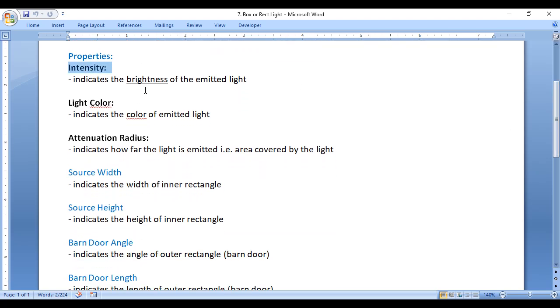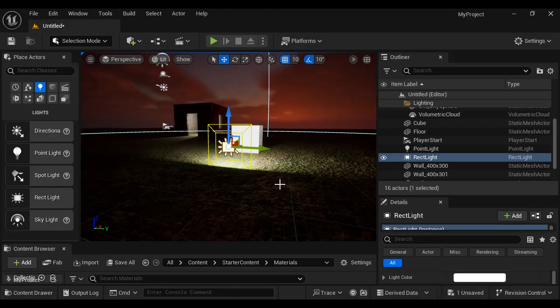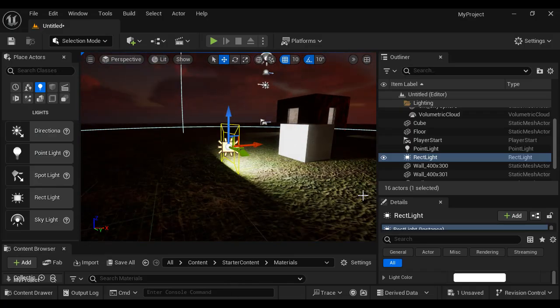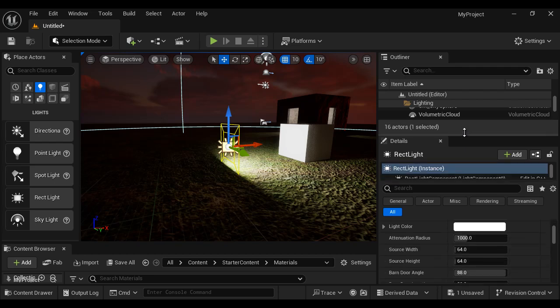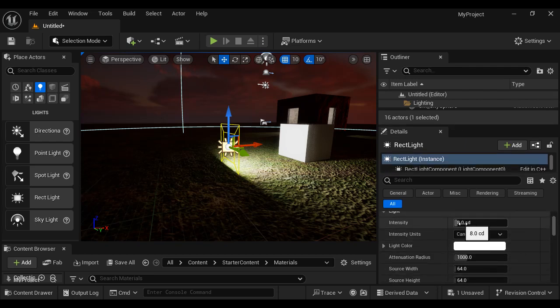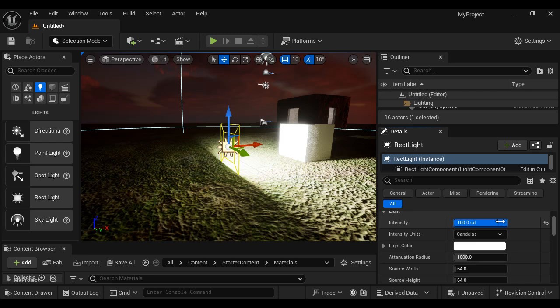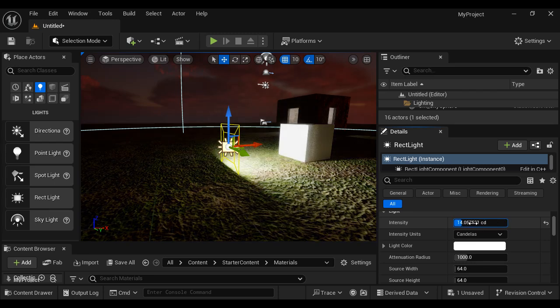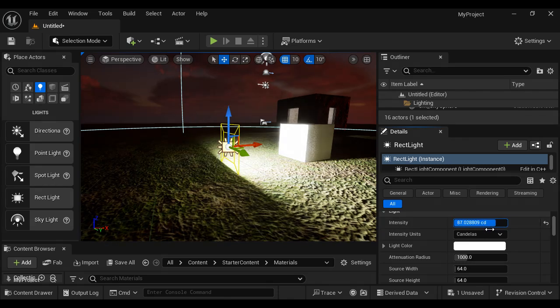First we have intensity. Intensity indicates brightness of emitted light. We can change the brightness of the emitted light by going to the intensity property here. If I increase, the brightness increases. If I decrease, the brightness decreases. So you can increase or decrease the intensity from here.